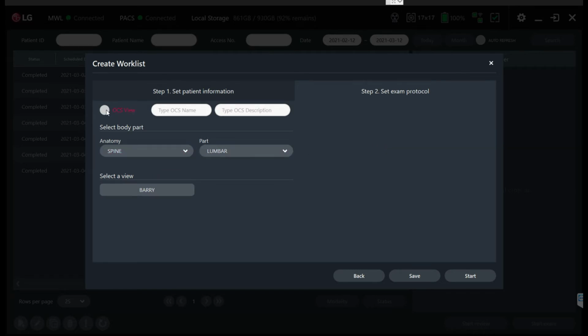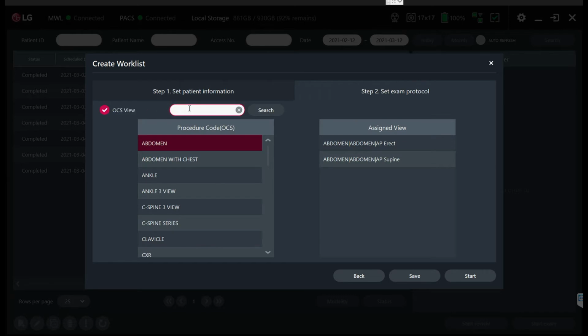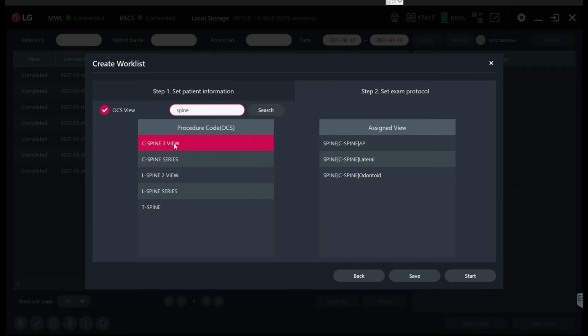The other way we do it is by OCS View, and OCS View basically uses procedure codes. So if we just type in spine and say search, you'll see that it comes up with all these different spine exams. So you've got a 3-view spine, you've got a spine series, you've got a 2-view spine series, T-spine series, and so on. They're all programmed into this software. Type in chest, you'll see an abdomen with chest with a PA and a cube.